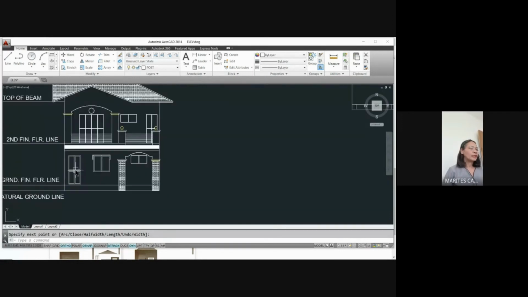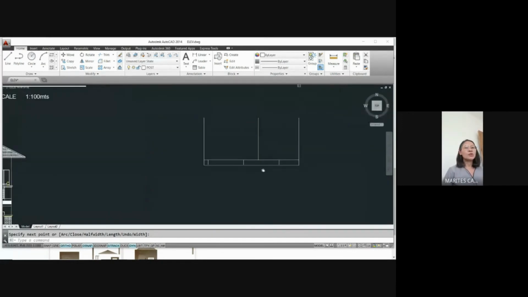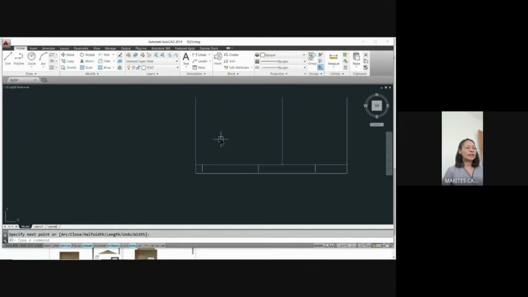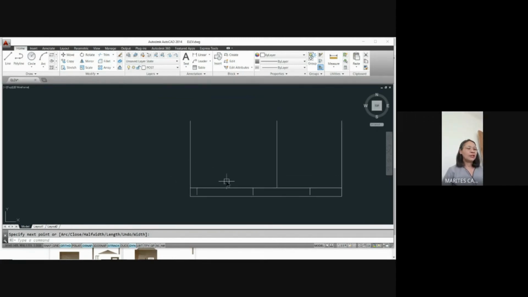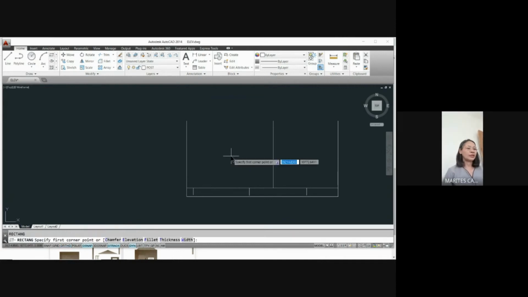Ang standard na sukat ng ating door ay 2.1 by 900. No, yung 900 ang width, 2.1 or 2,100 ang height. Yun ang standard na sukat natin. And for the sake of design, I will divide that into 4 panels. So, how? Rectangle natin, enter key.